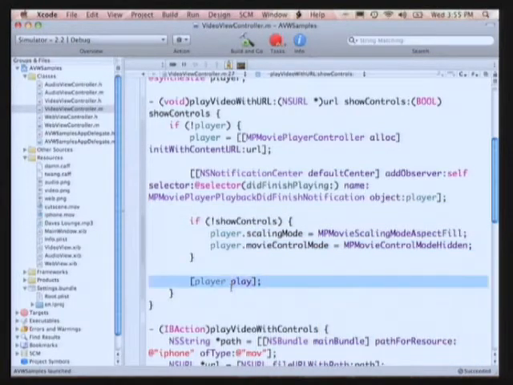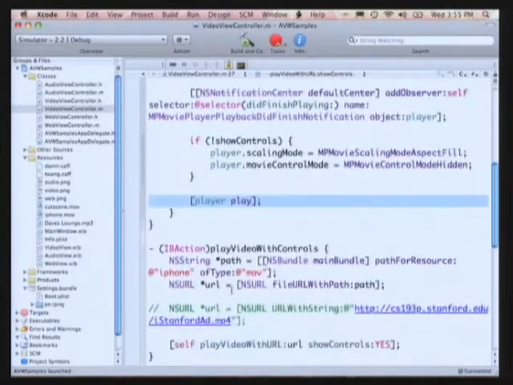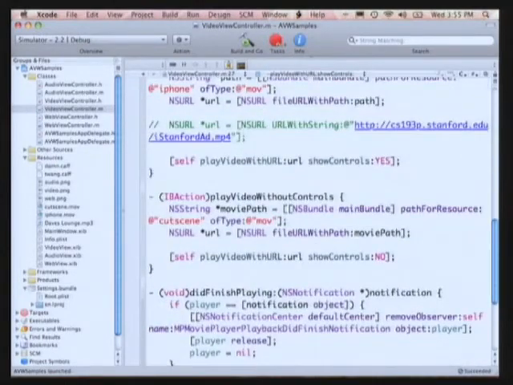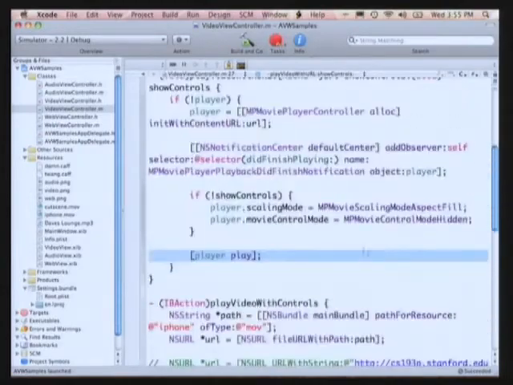And then it just calls play. So when I say play video with controls, it sets up the movie player, sets up the parameters, and says play. If I say play video without controls, it does the same thing, passes in no to this function, and then all it doesn't do is, or here it says, if you said no, it fixes the scaling mode and it fixes the control mode.